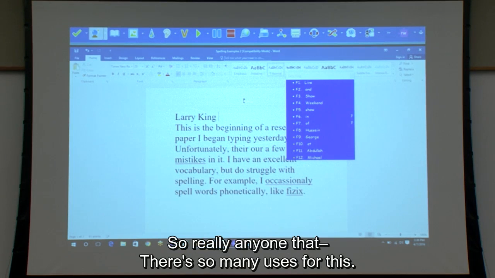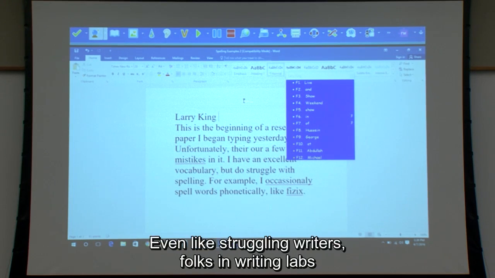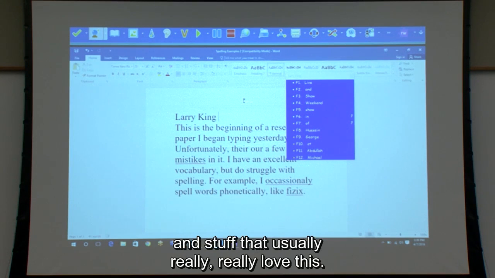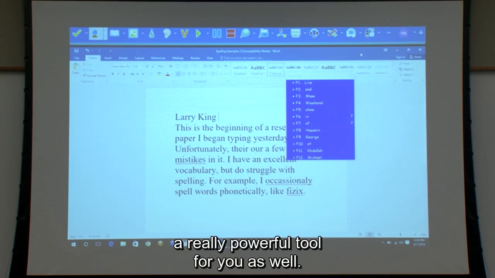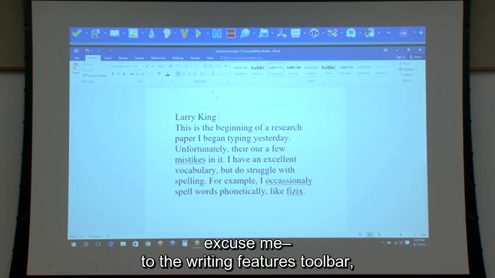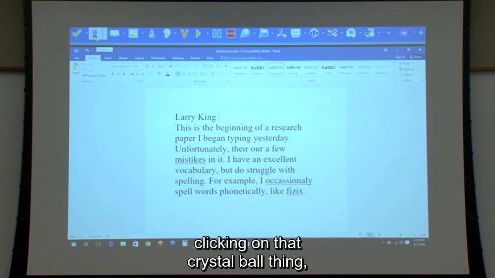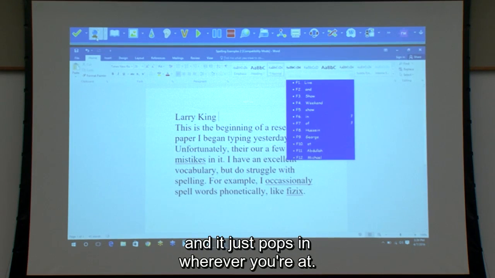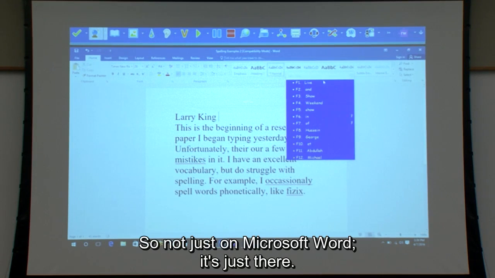So there are so many uses for this, even for struggling writers, folks in writing labs, who usually really love this. If you're a poor speller, this could be a really powerful tool for you as well. So there are just so many students that can benefit from that. And that was as simple as going to the writing features toolbar, clicking on that crystal ball thing, and it just pops in wherever you're at. So not just in Microsoft Word, it's just there.